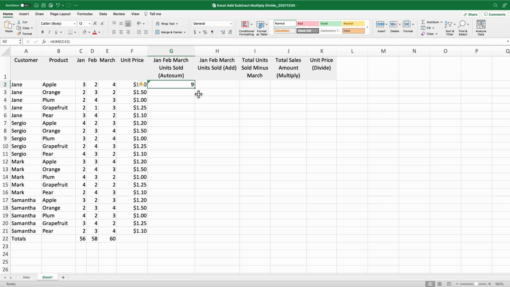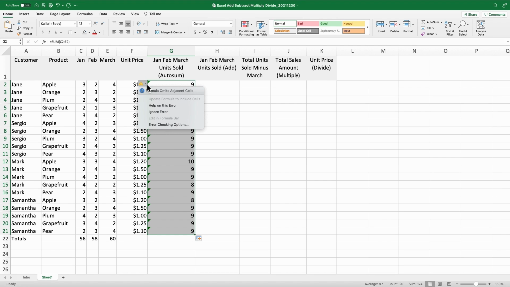And now I can drag down this formula one of two ways. I can grab it on the bottom right, bring it down, or I could just double click on the bottom right to bring it down. To get rid of this symbol on the top left, I'll go ahead and click here, select ignore error.